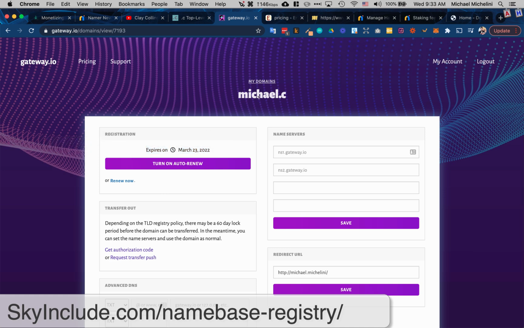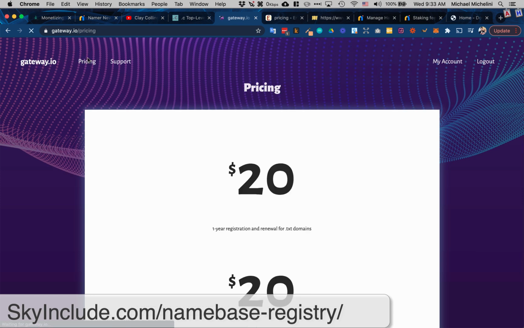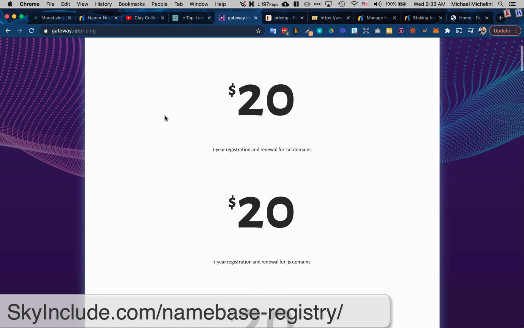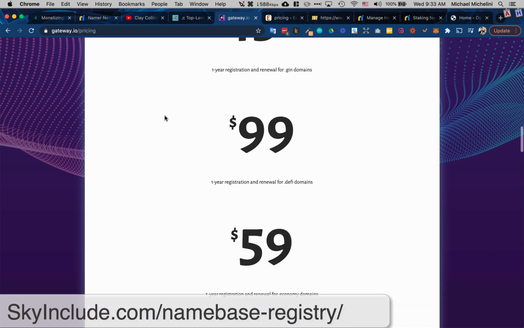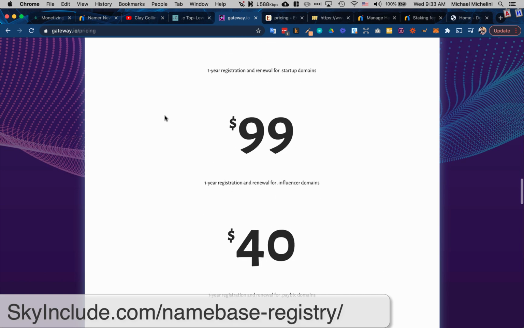And this is now what happens when you submit your TLD, your domain extension, to the Namebase registry. It will be listed in the gateway.io, unless it's trademarked or some kind of business reason. They say that they will be posted here. You need to pay a 100 HNS listing fee one time, and then it'll be listed here. I know there's a lot that could be done here.